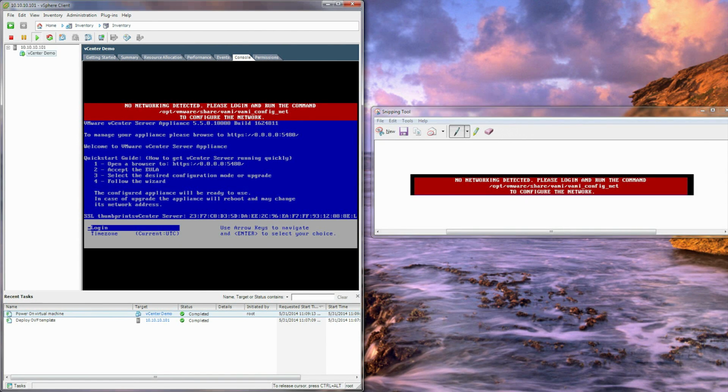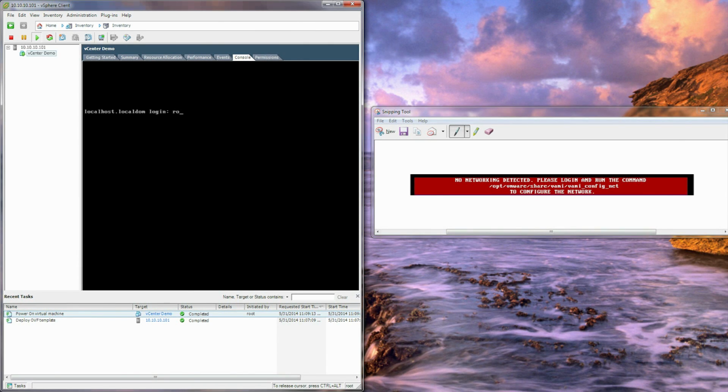Now I've selected the console. If I don't have the console selected, then of course my keystrokes aren't going to do anything. But if I click on the console, now my keystrokes will administer that device. I hit enter to log in. Username is root, and the default password is VMware, all in lowercase. There we go.